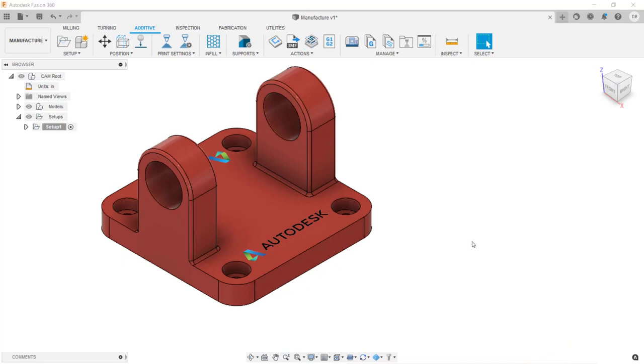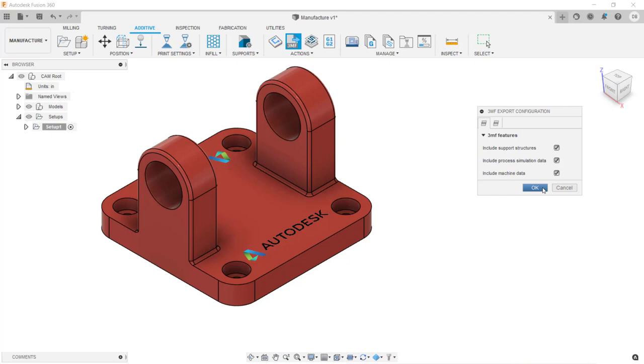The last step is to export a file that you can send to your 3D printer. Depending on your 3D printer, you can export either a 3MF file or a Gcode file. To export a 3MF file, go under the Actions menu and click on Export as 3MF. And in the dialog box, make changes as needed, and then go ahead and click OK, and the file will be created.